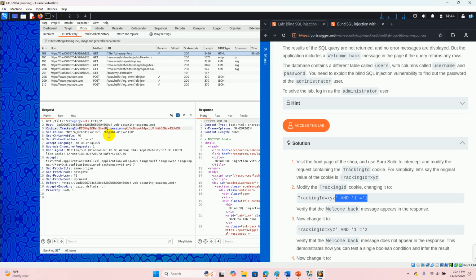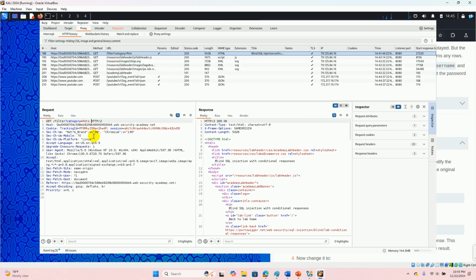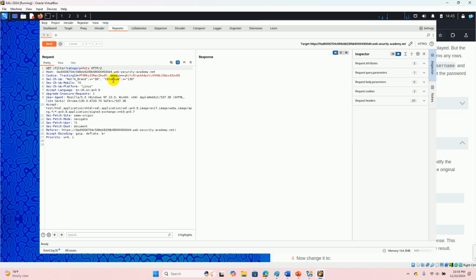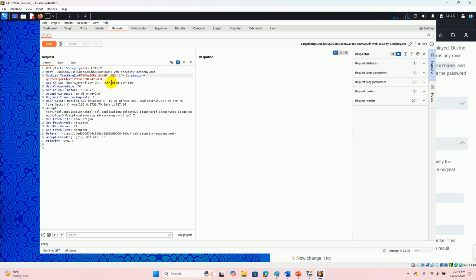I made a mistake actually. Just select here, right click, send to Repeater. You have to send this web traffic content to the Repeater. Then go to the Repeater, and you can see the tracking ID here. Just click here and right click, paste. We are able to successfully paste the payload here.